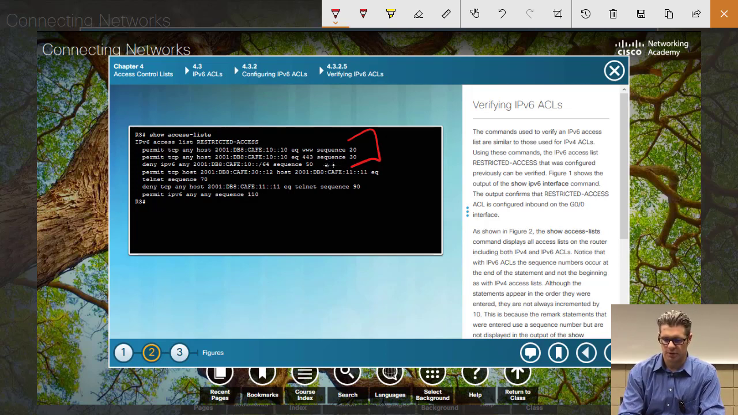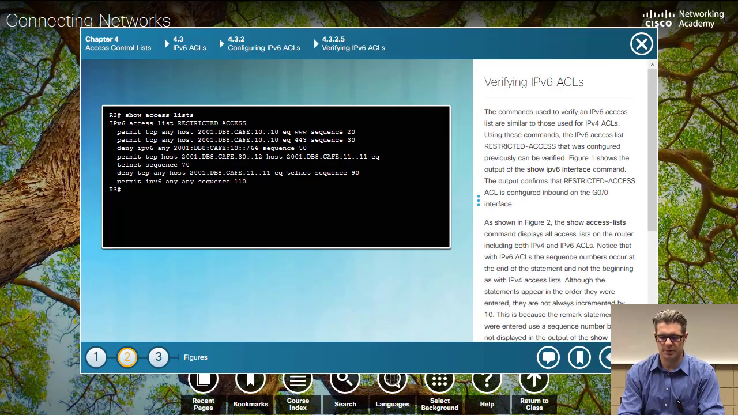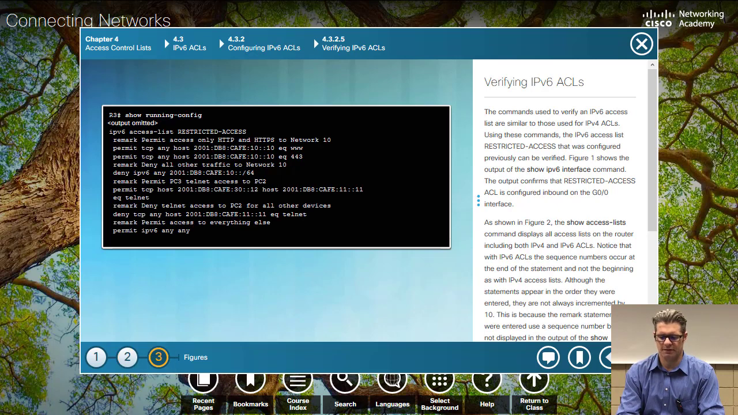And in this case, we've permitted anything from DEBA:CAFE:10 on www or 443, which is HTTPS, and denied anything from DEBA:CAFE:10, and anything from host DEBA:CAFE:30::12 going to host DEBA:CAFE:11. And we furthermore denied telnet. Whew, it's a pretty restricted access.